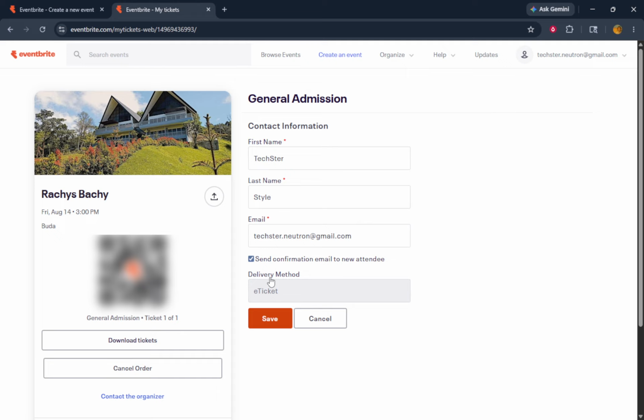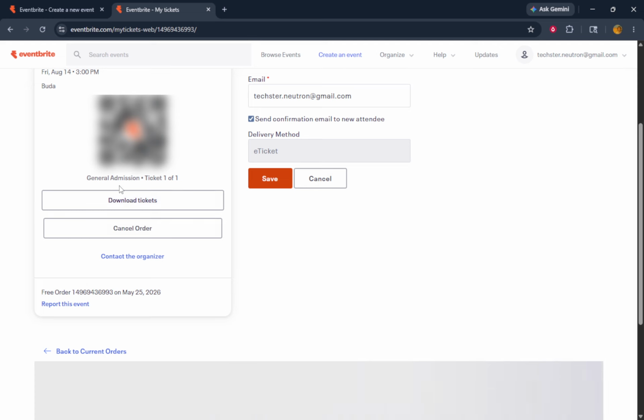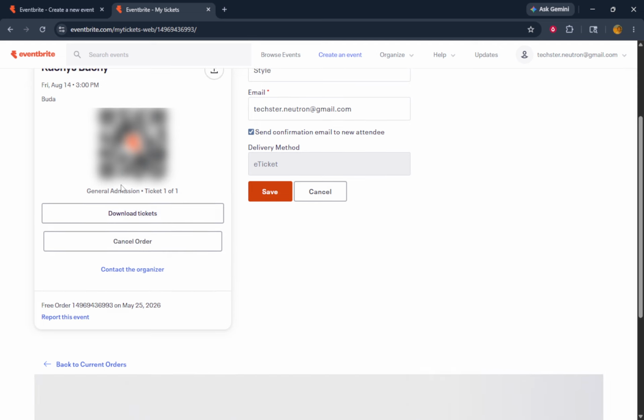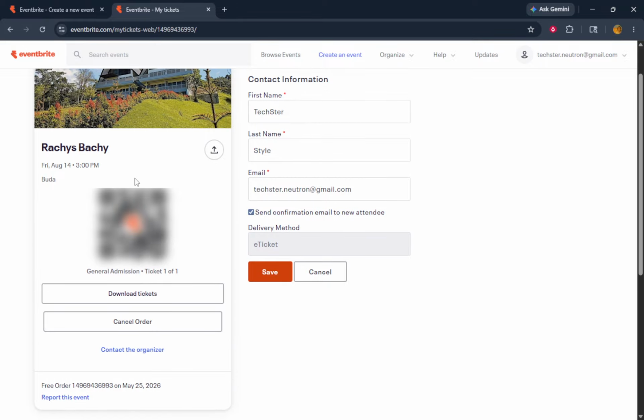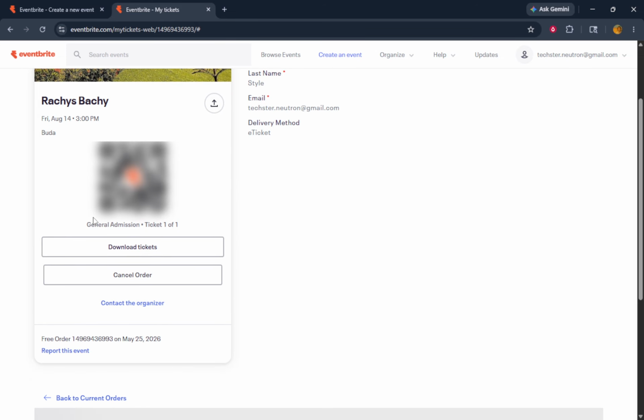Some event organizers disable transfers entirely, so you might not see the transfer tickets button for certain events. When transfers are allowed, they typically need to be accepted before the event starts. If your recipient can't find the transfer email, ask them to check their spam or junk folder, the promotions tab, or any other inbox categories. If they still don't see it, have them search their inbox for Eventbrite and make sure the email address you entered is the one they're checking.